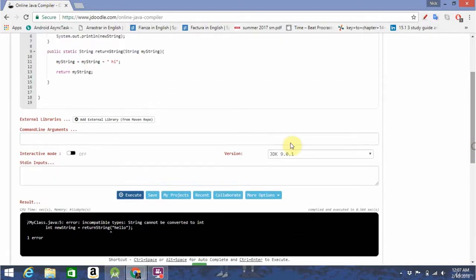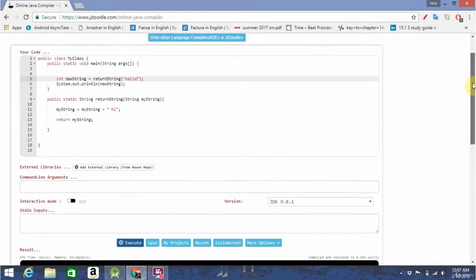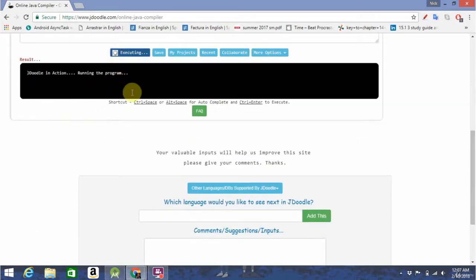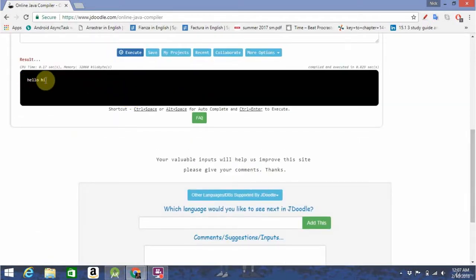Oh, sorry, my bad here. I guess I accidentally tried to cast this to an int. So make sure all your data types match up with each other. As you can see, it adds the word hi onto it.